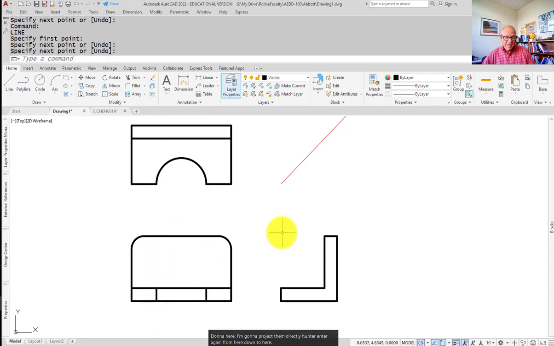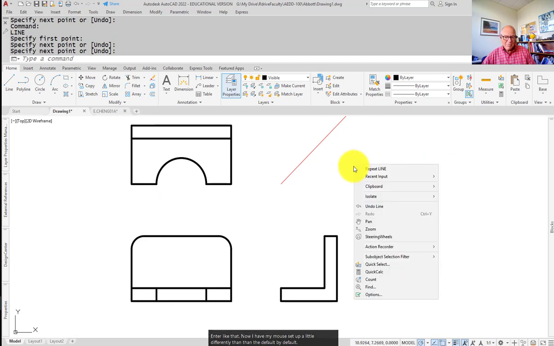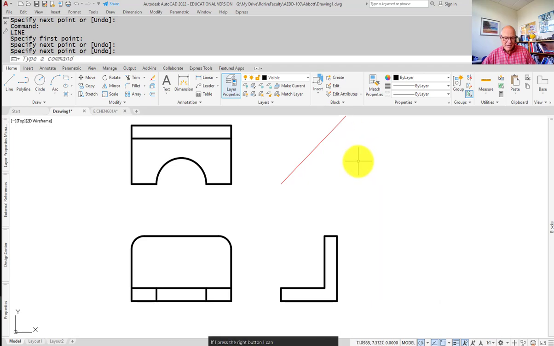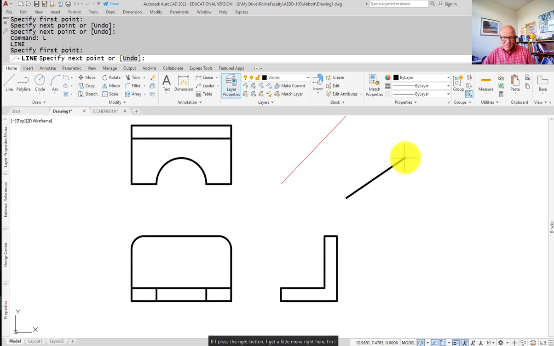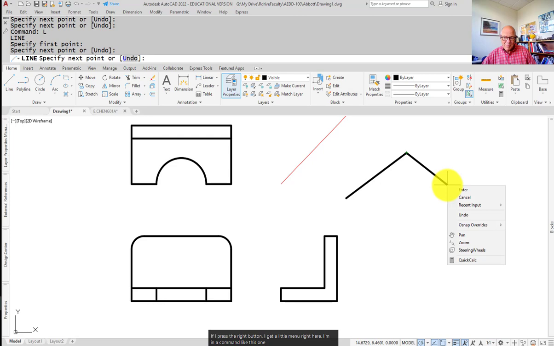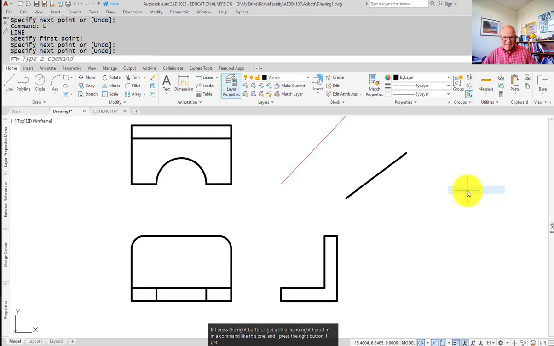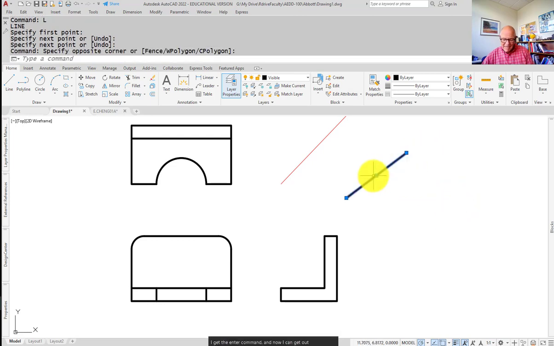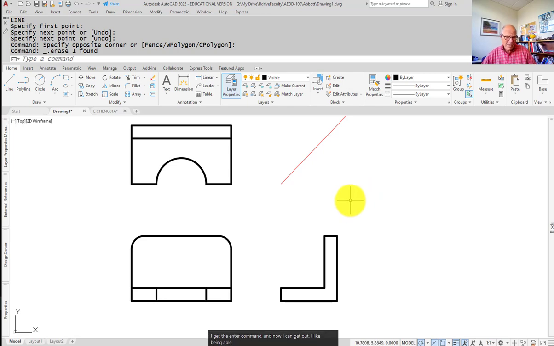Enter. Like that. Now I have my mouse set up a little differently than the default. By default, if I press the right button, I get a little menu right here. If I'm in a command like this one, and I press the right button, I get the enter command, and now I can get out. I like being able to press that right button and have it be the enter command without a menu.